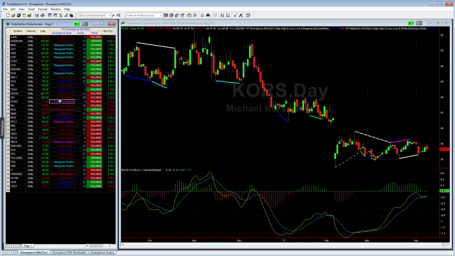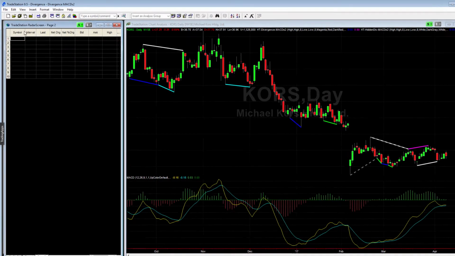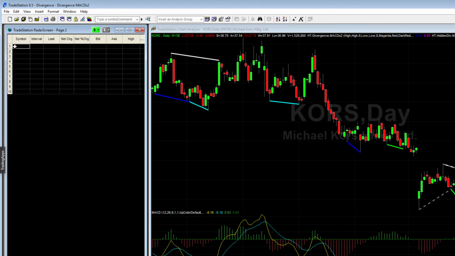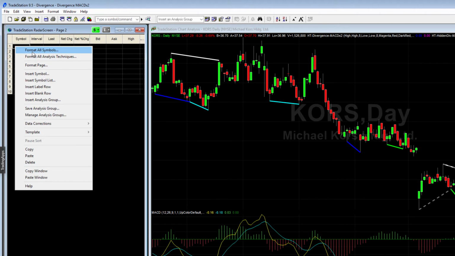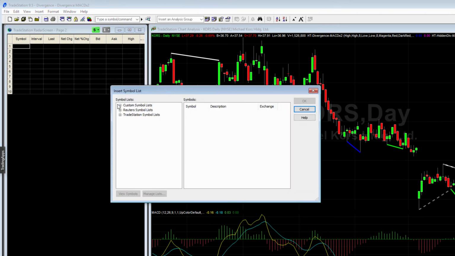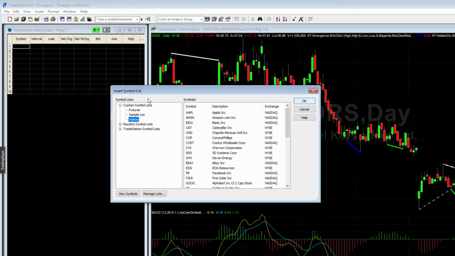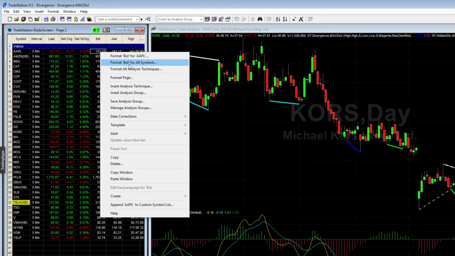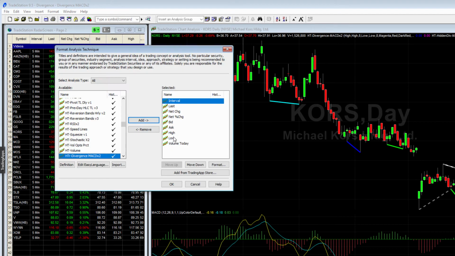It just dawned on me, I should show you how to install this on a radar screen. We'll go ahead and insert a new page. And I'm going to right click across symbol. Actually, I'm going to click inside one of the symbols, and then I'm going to insert symbol list. And this is just one that I made up specifically for videos. I'll double click that, click OK, and then you can see this is just the default of your radar. Format all analysis techniques, and then I'm going to delete some stuff that we don't really need for this.